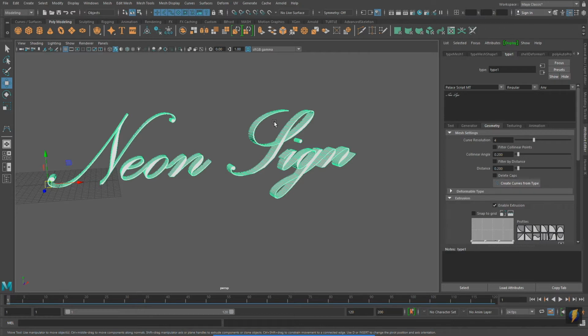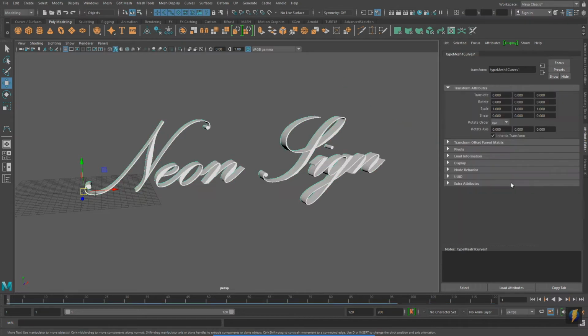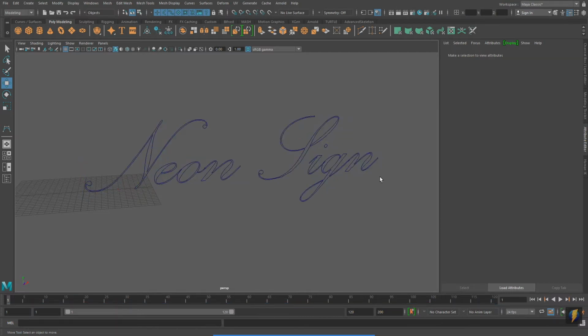So currently this is geometry, but what I actually want are NURBS curves. So what I'm going to do is here under the Geometry tab, you'll notice that there's this button here that says Create Curves from Type. And I'll click on that, and it will give me some NURBS curves. I'm going to delete the geometry that I have here because I don't need it, and we'll take a look at just the NURBS curves that we have. And here they are.